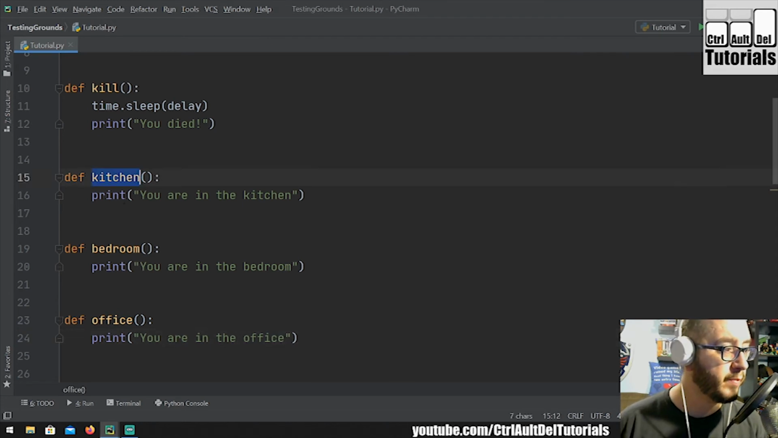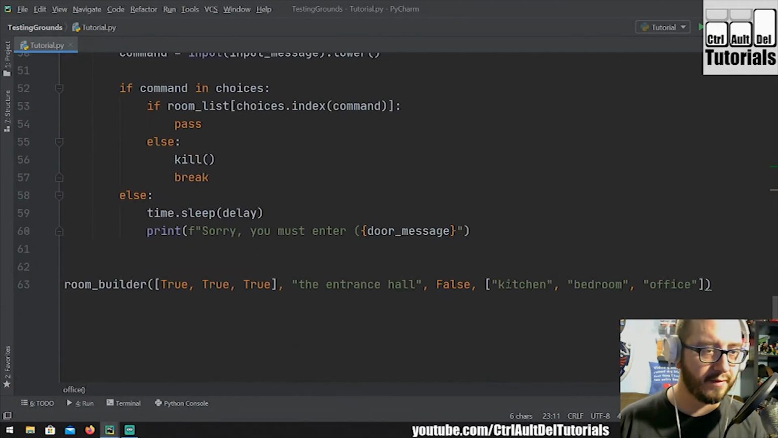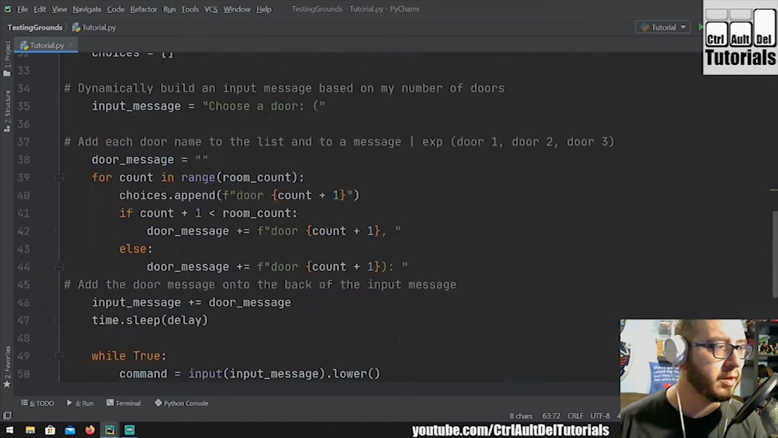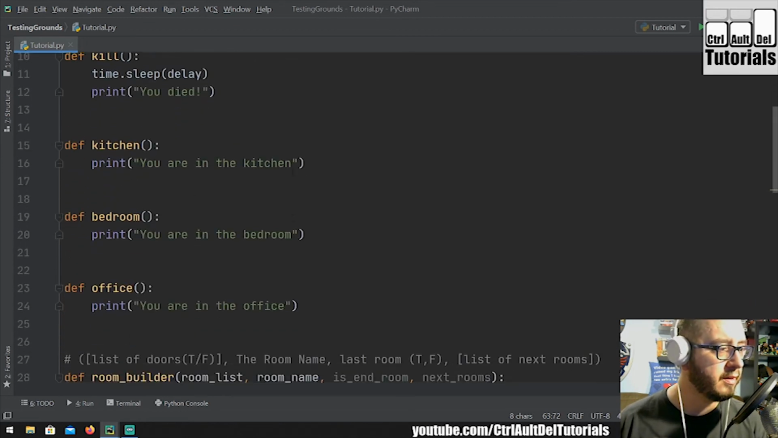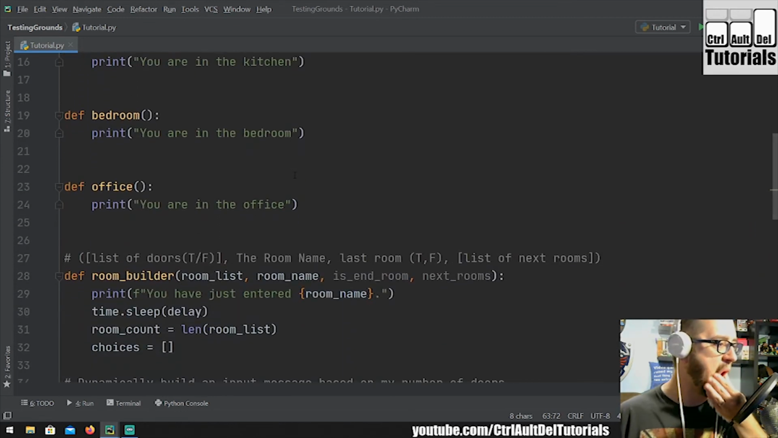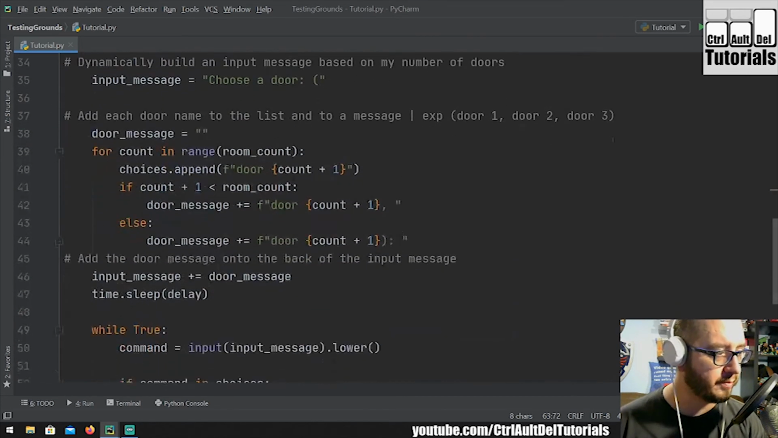You want to make sure the spelling of these is exactly the way that you have them down here. If this is capitalized, don't make them capitalized actually. So lowercase all the way. Bedroom, 1 word. Office, 1 word. Make sure they match up. That's going to come in handy later. And we'll fill these in with some actual stuff here in a little bit. All right, let's get back to where we were.